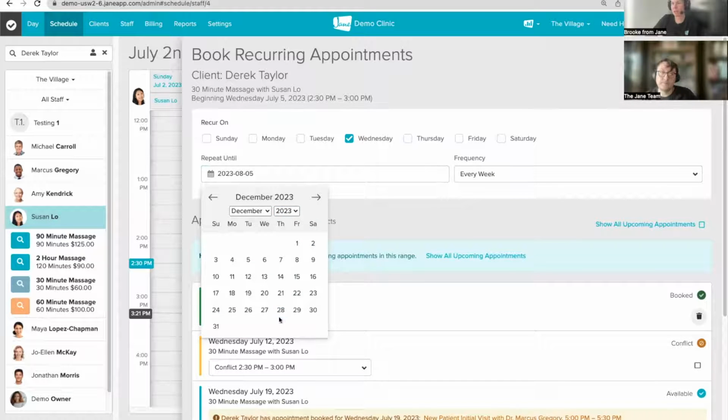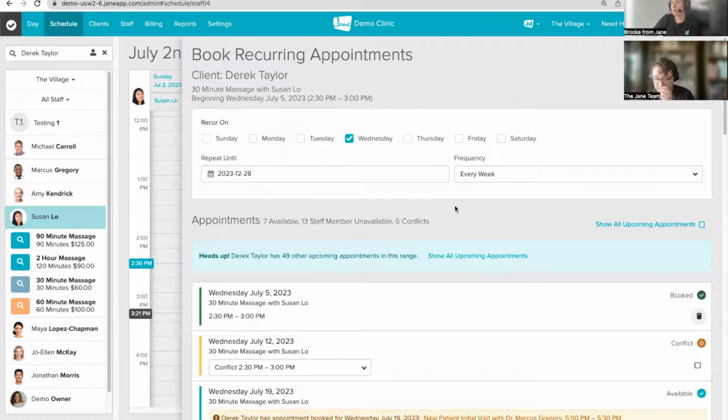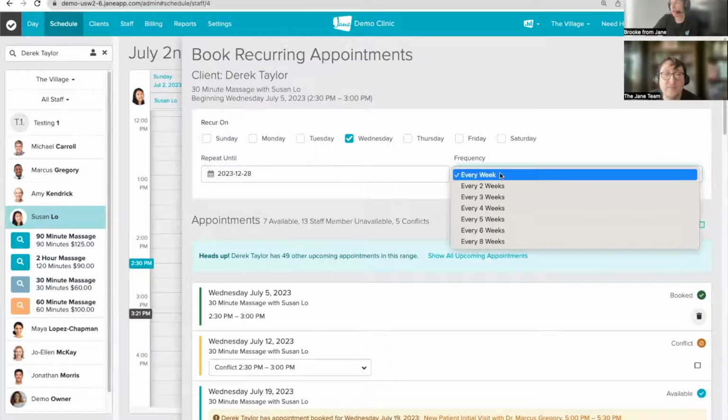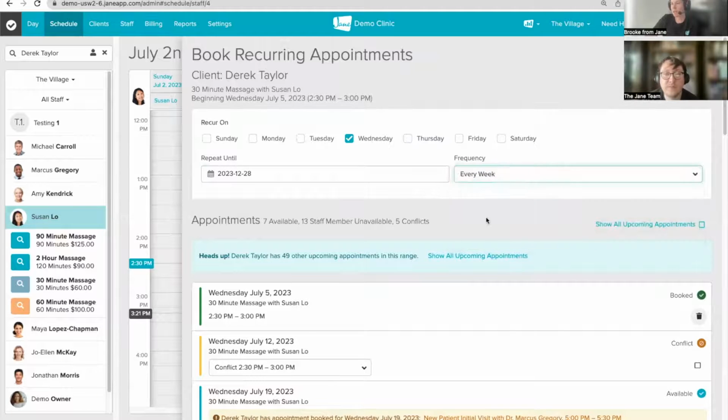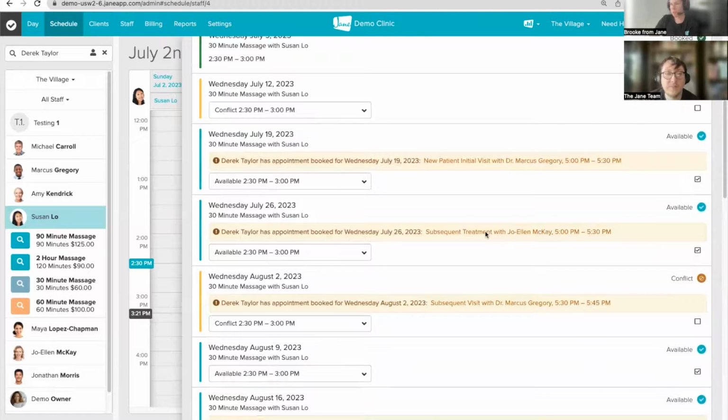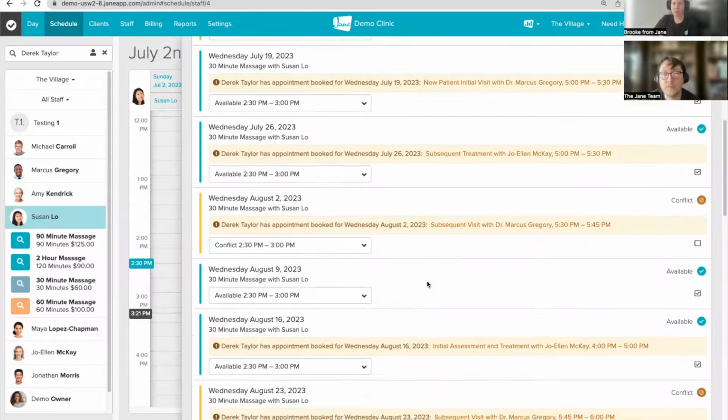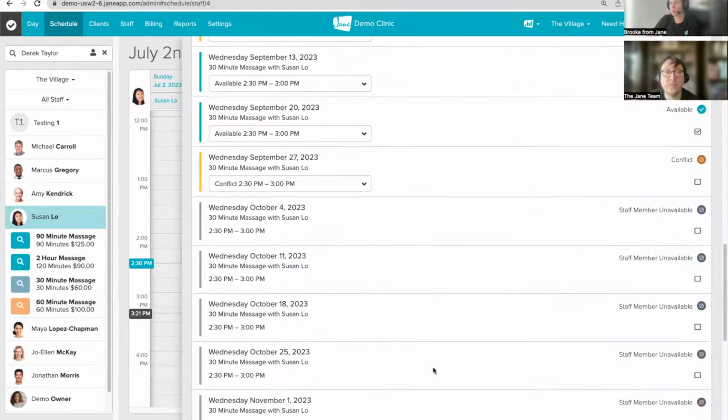We'll just go ahead and make a selection here. And then the frequency. So whether it's every day or every week, every 2 weeks, and Jane's going to let you know. And these times that are shown here are based on your shifts on your schedule. So likely in our demo site here, come October, these staff members don't have shifts, so they're not showing as available.